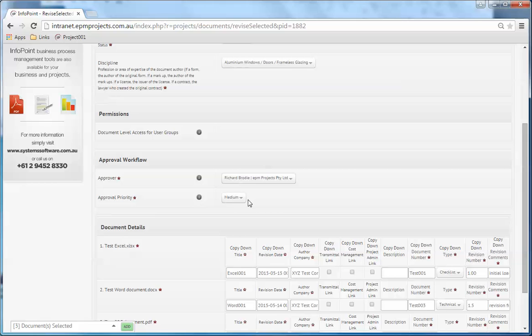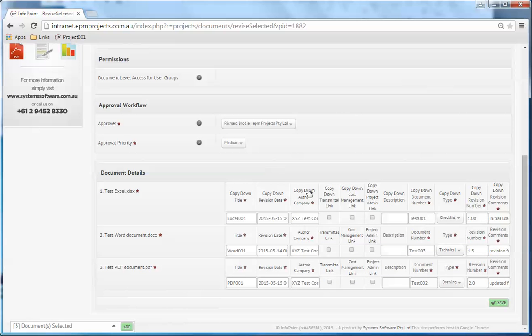Okay, the approval authority priority. We'd leave that as medium. You could make it different if you need to, but that would typically be correct. Okay, the document title shouldn't have changed. It's the same document, it's just a revision to that document.